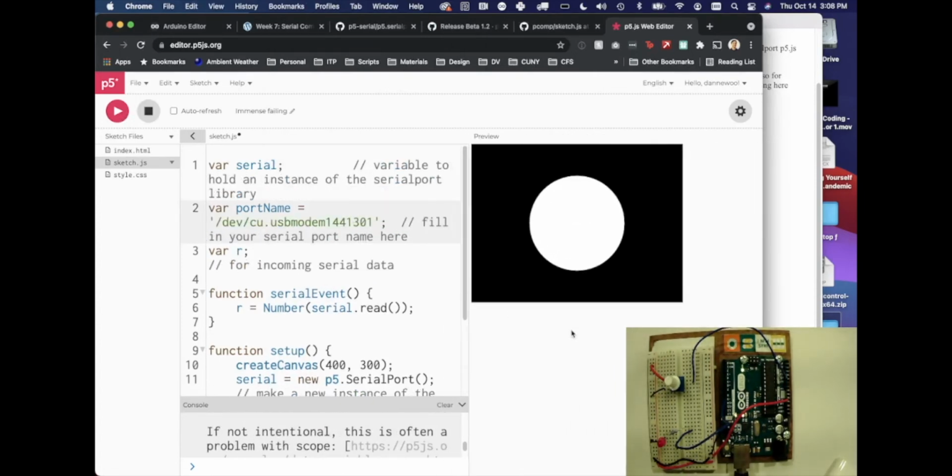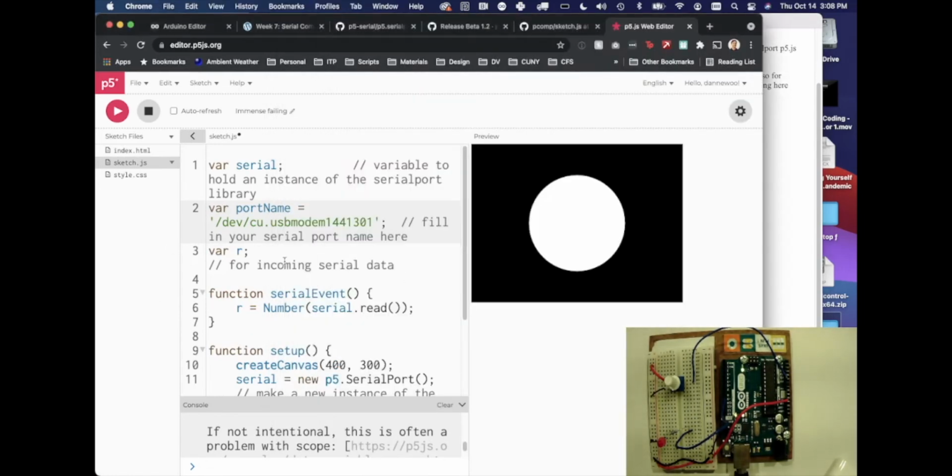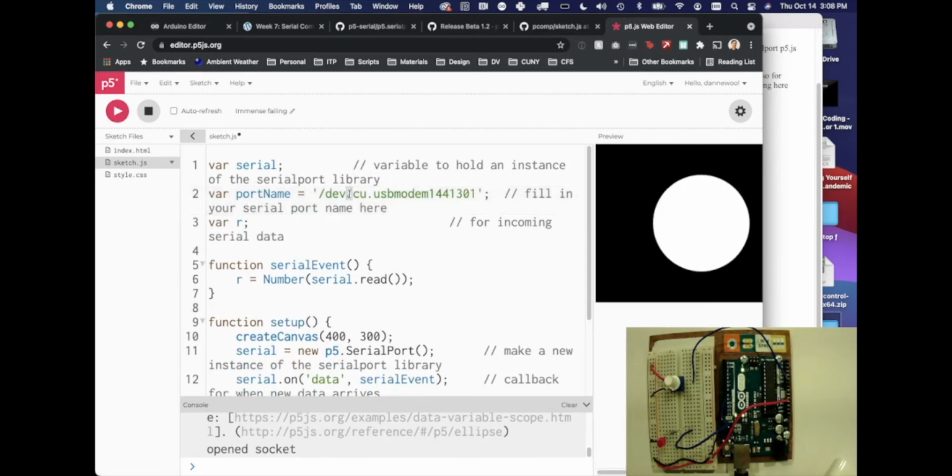So that's basically sending data from the Arduino through the serial control panel here and into the P5 sketch that we just created. So yeah, the port name has to be defined here. The variable R is going to be used down here for the serial.read function, which is basically reading the values and converting it into a number that we're getting from the knob, the potentiometer.